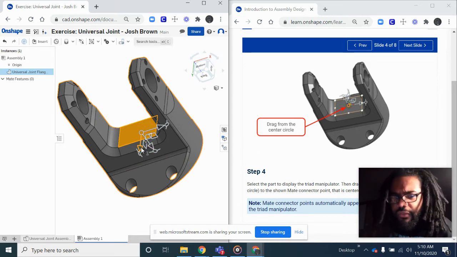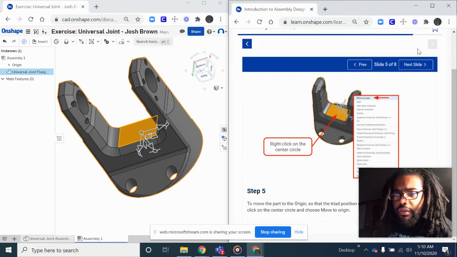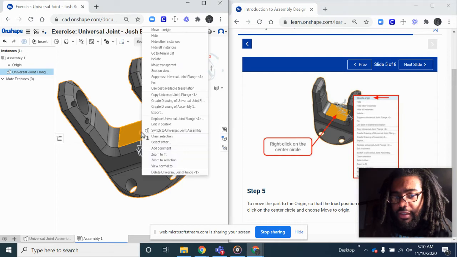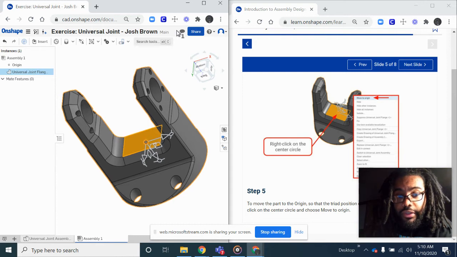there. And it looks a little different. That's perfectly fine. We're going to select next slide. You're going to right-click the center circle, the circle right there. You're going to select move to origin. Move to origin. Okay, perfect.